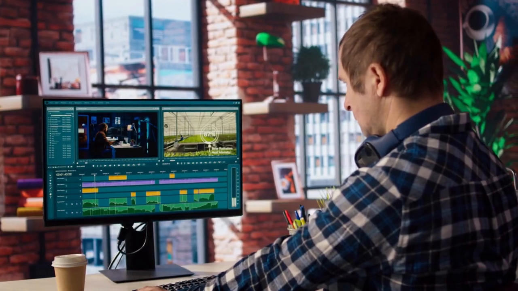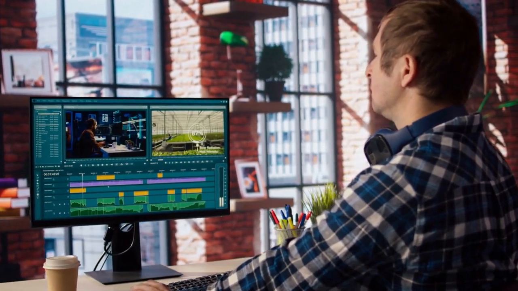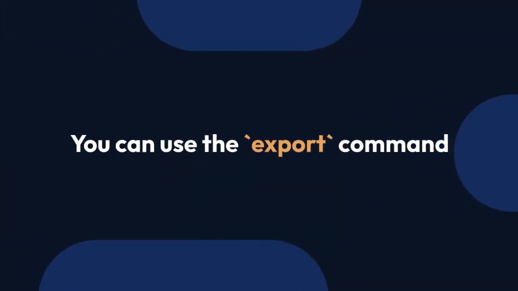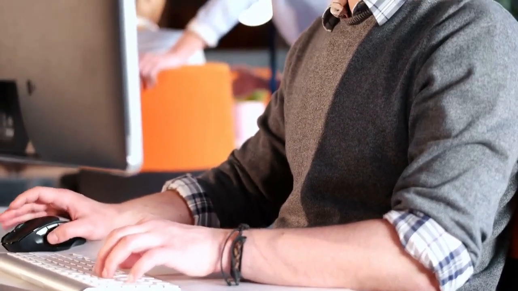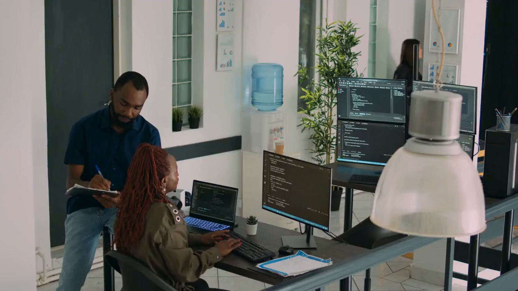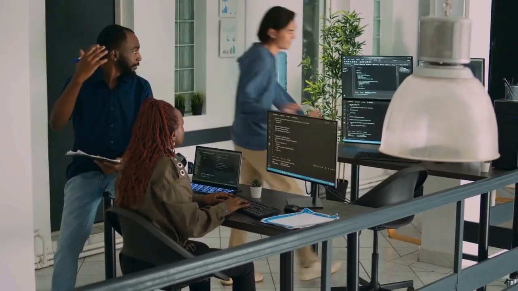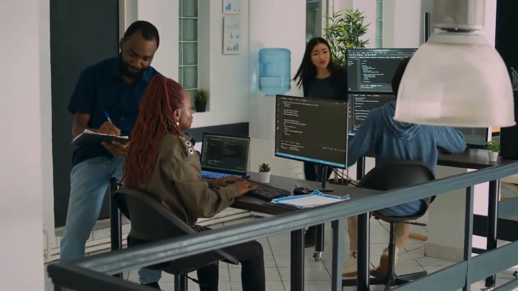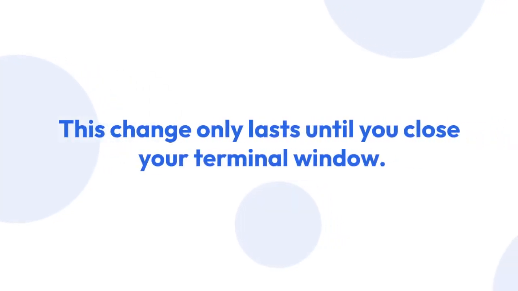2. Temporarily adding to the path for the current session. The simplest way to add a directory to your path is temporarily, only for the current terminal session. You can use the export command. Let's say you've installed a program to /opt/myprogram/bin. To add this to your path for this session only, you would type export PATH=$PATH:/opt/myprogram/bin. This takes your existing path, adds a colon, then adds the new directory. Important: this change only lasts until you close your terminal window.